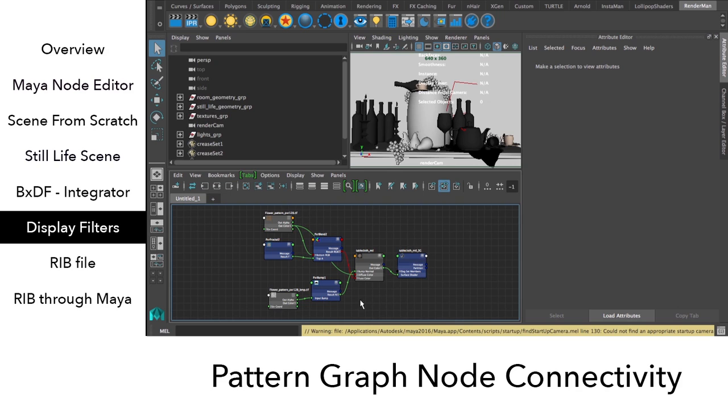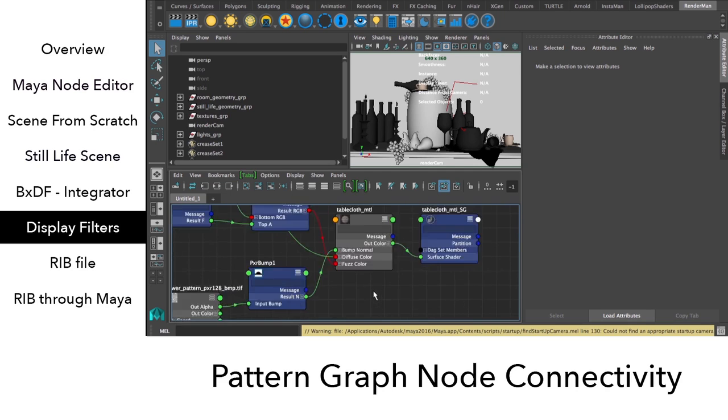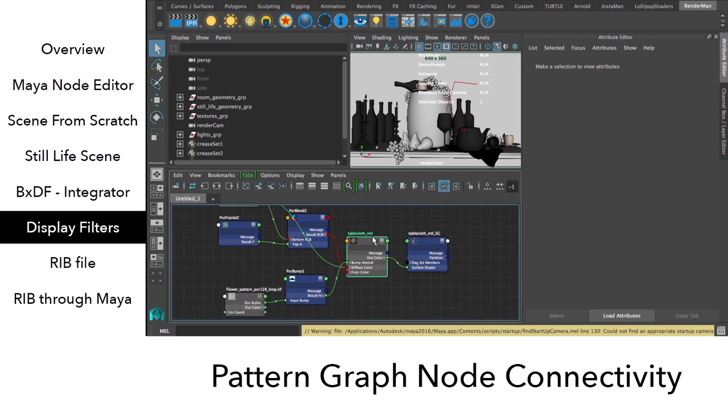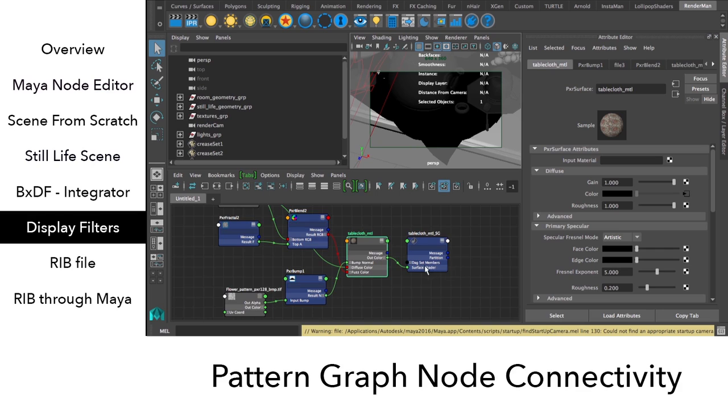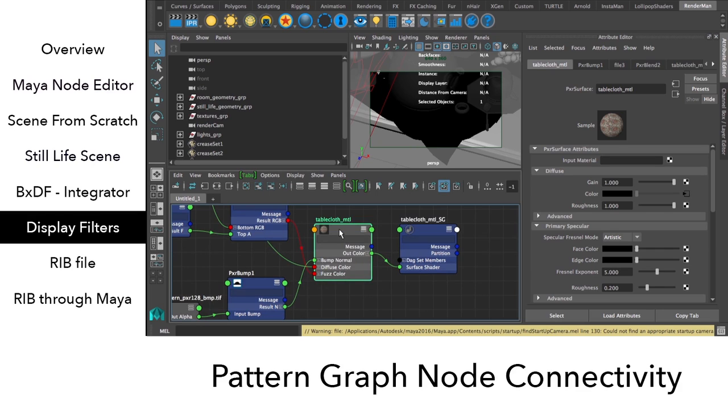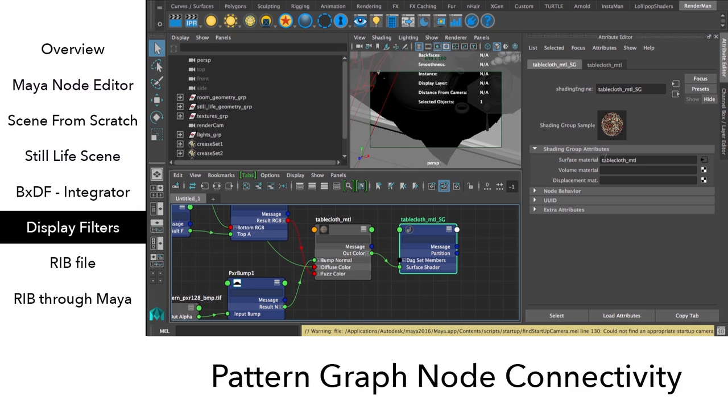So let's take a look at our displacement. Now we're back on our tablecloth material. So if we look through our camera and zoom into that render that we had before, we just have no displacement on here. So we're going to go ahead, and the PXR Surface BXDF is connected to the shading group. So if we click on that in our node editor here and click on our shading group tab, we see our surface material is connected, but the displacement material is where we're going to add that displacement to go on top of our geometry.